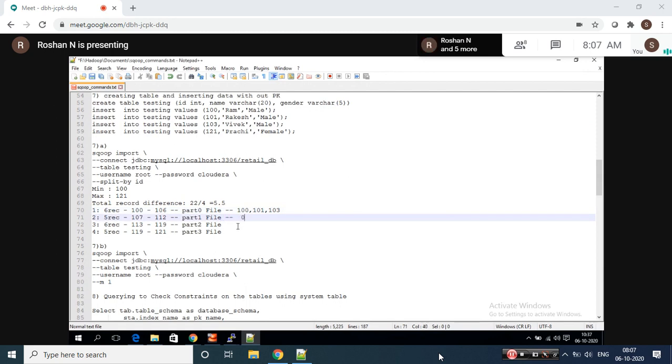Second part file will have how many records? 0. Beautiful. Third part file, how many records? 0. Fourth part file, how many records? 1 record. What is that record? 1. Let's go to the data now.